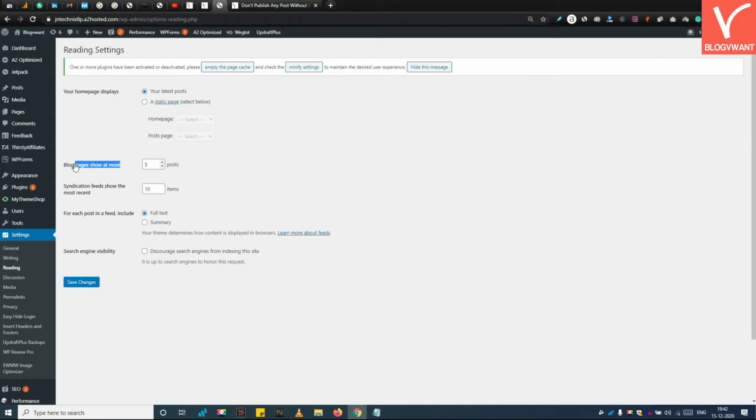Next, define the number of blog posts to appear on the front page. Next, select a summary under each post in a feed. Next, make sure to uncheck the search engine visibility option. If you check this, then your website won't appear on the search engine. Then tap on the Save Changes button.